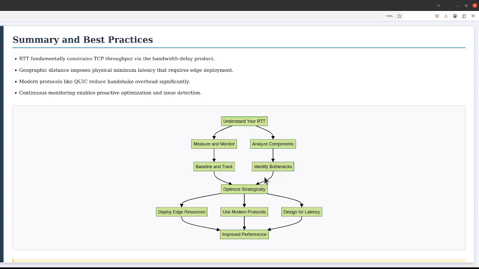Deploy edge resources addresses geographic latency by placing content closer to users. Use modern protocols addresses handshake and protocol efficiency through QUIC, HTTP/3, and TCP optimizations. Design for latency addresses application architecture to minimize round-trip dependencies. These three strategies all lead to the ultimate goal: improved performance. The diagram emphasizes that RTT optimization is not a one-time task but an ongoing cycle of measurement, analysis, optimization, and verification.